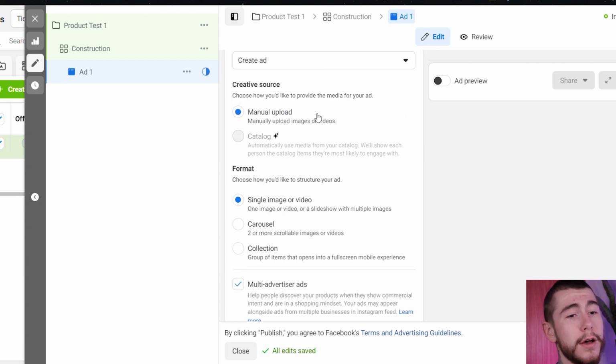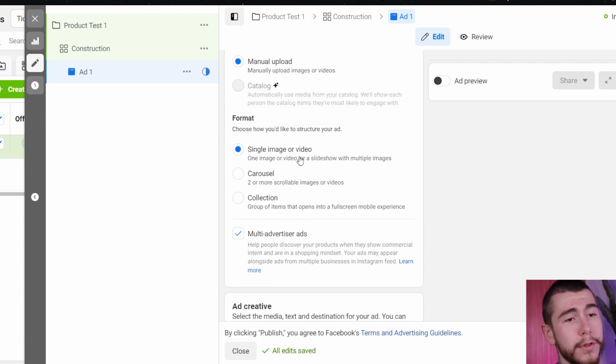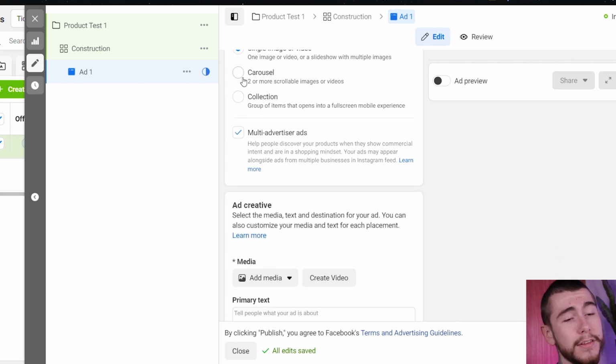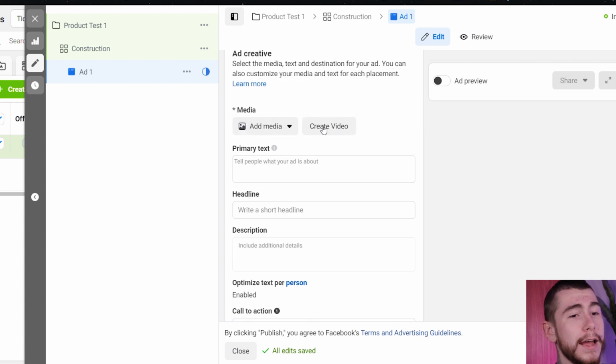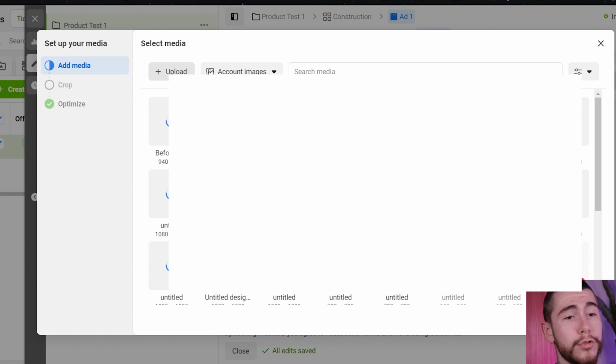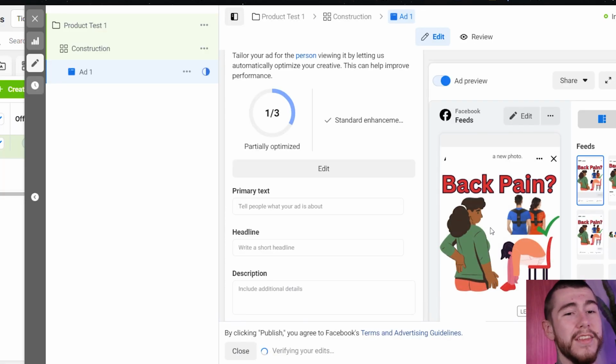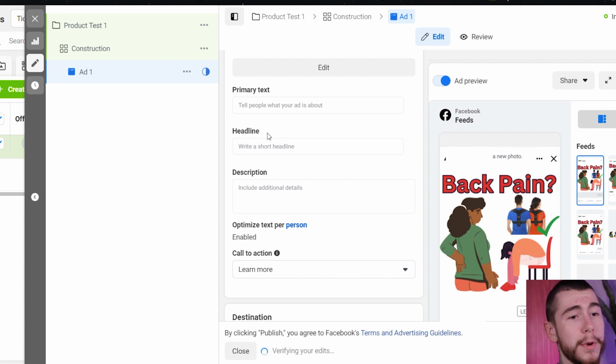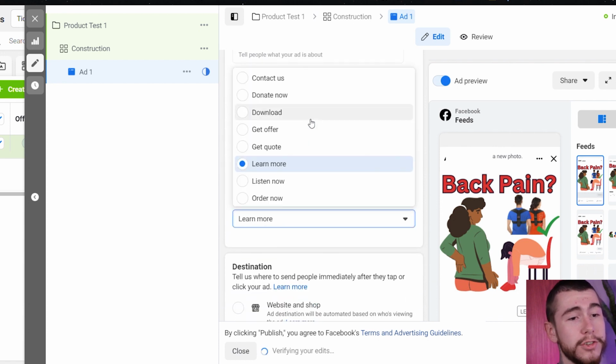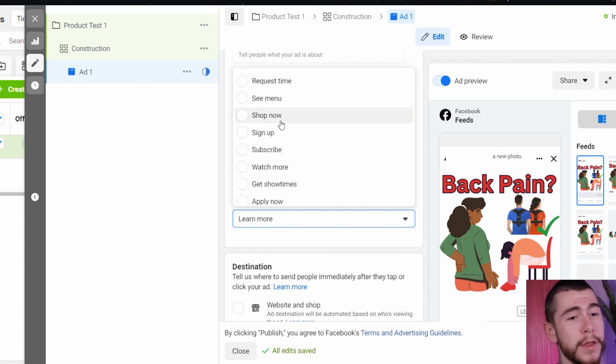Leave it under manual setup, single image or video, unless you want to create a carousel ad, but that's a topic for another day. We're going to add the media. So go ahead and add the ad that you have created prior to this. I spent 3 seconds making this in Canva, but once again, we're referencing that back posture corrector right here. So we have our primary text, our headline, and our description, and then our call to action. I always recommend changing your call to action from learn more to shop now right here.